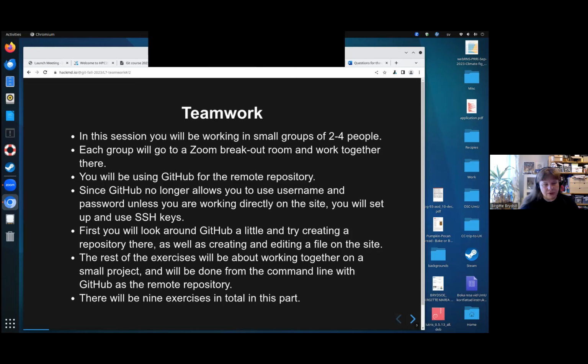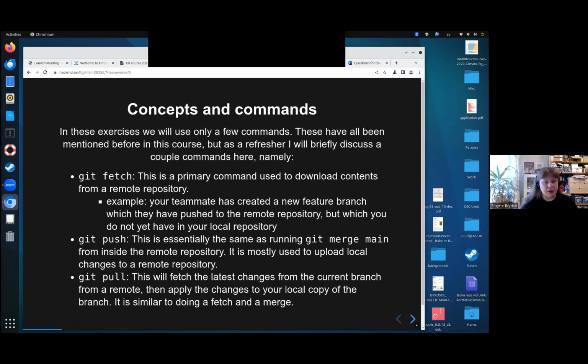And many of them will not be very long, but it should take you through most of the ways you would work with GitHub, or a similar remote repository. And I would like to give a list of the few commands that we're going to use. These are the main ones. There may be others, but these are the main ones. So it's not going to be something where you use a lot of different commands. And these are commands you have all heard in this course, but I will just give a quick refresher.